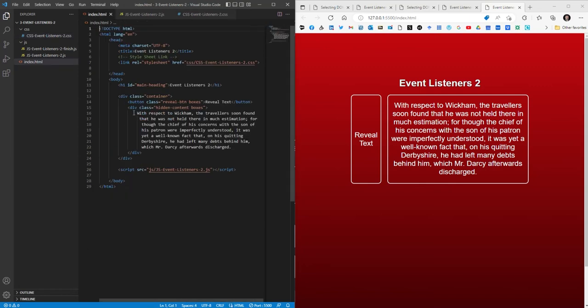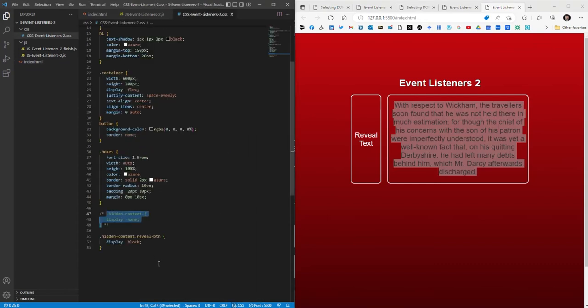We have a button and a sibling div that are taking up the same height, but the text here is going to remain hidden. This text I just got from Lorem Ipsum, so it's just gibberish.